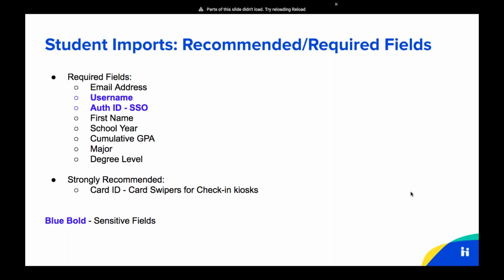We definitely strongly recommend adding card ID if you are using the kiosk. Because without that, I shouldn't say kiosk, if you are allowing students to check in using their cards. So if that's something you are doing, you definitely want to include that to ensure that the kiosk will work for those students. And then of those required fields, 2 of them are sensitive fields that we will talk about very shortly, which is username and the auth ID, or in the actual student sync, it's called the auth identifier.